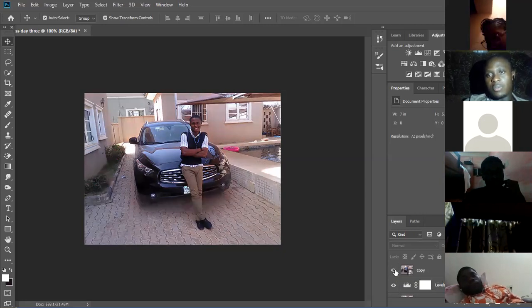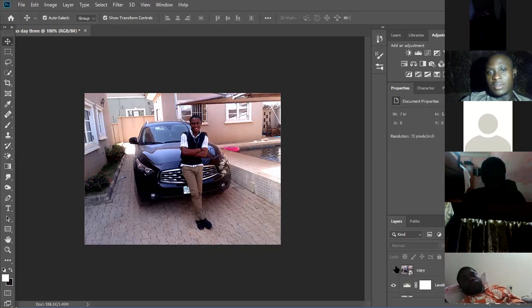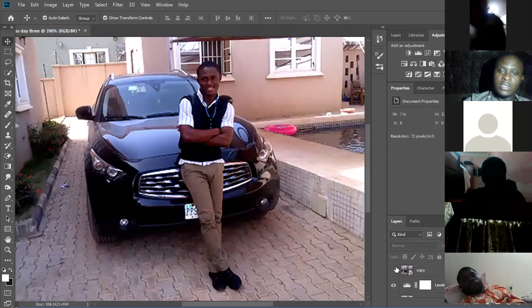This is the original, and this is the one we just did now. You can see the difference now. Hope we can. Yeah, you can see the difference.